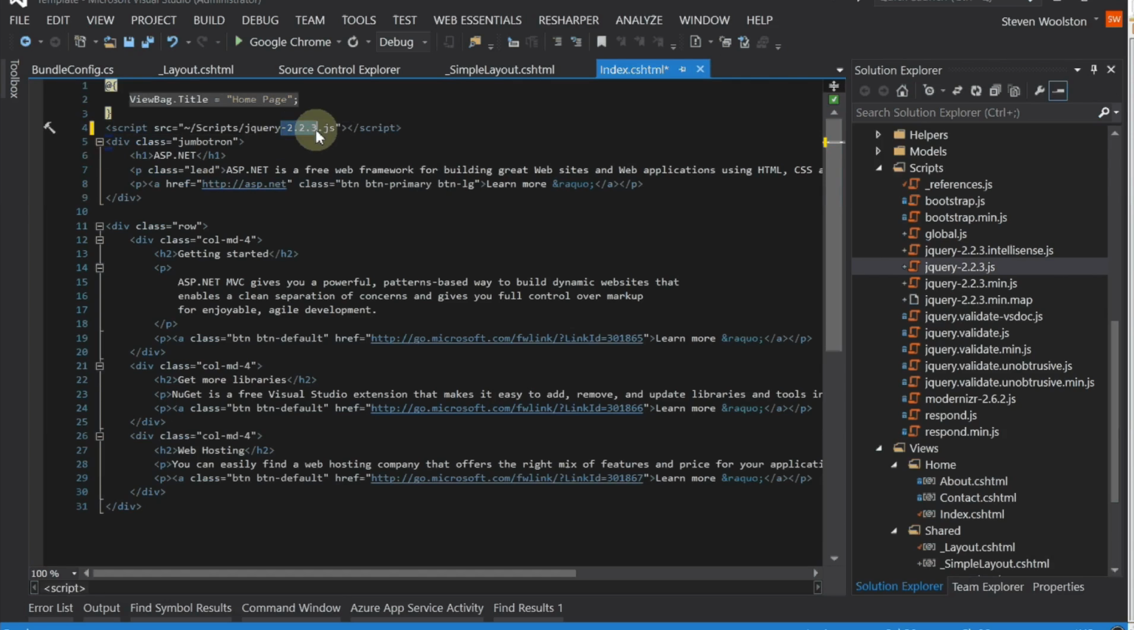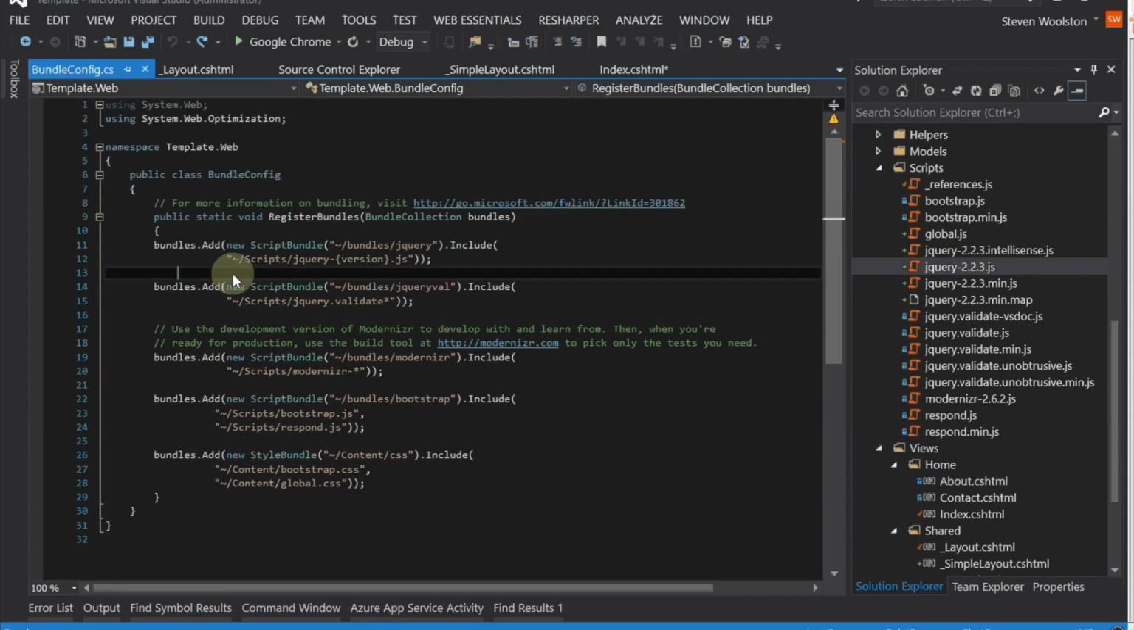You could change the name of that file, but then it becomes a little bit more difficult for you to know what version of the file you have within your project, because now the name of that has changed. So this gives you a way, with your BundleConfig class, to handle all of that at a really high global level.